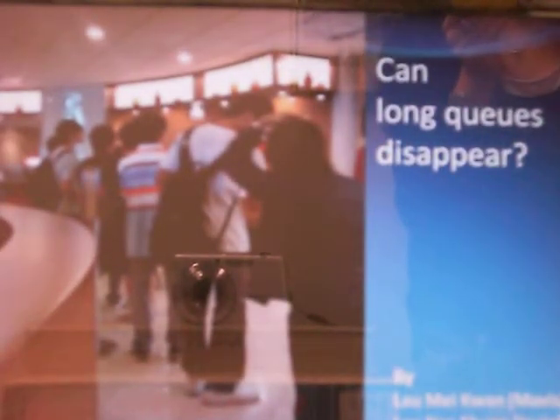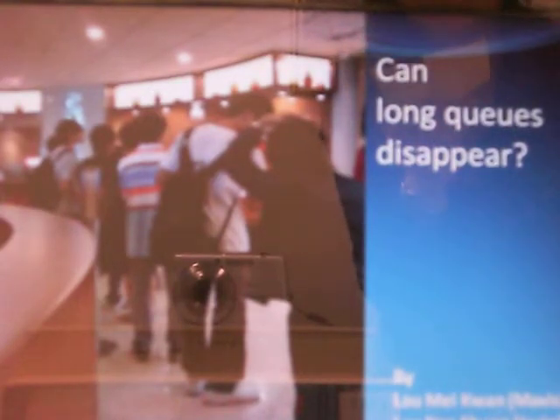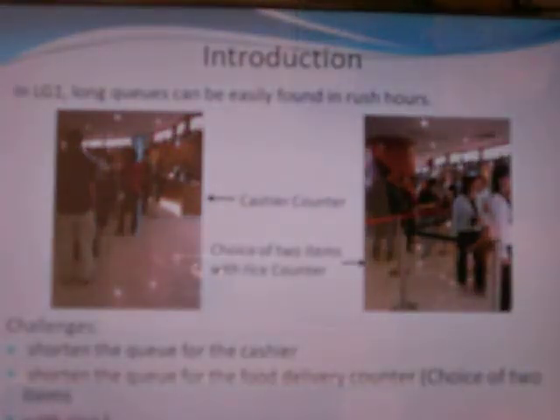Today, we are going to look into the problem of long queues and suggest ways to shorten the queue. And we've taken the situation in the canteen at LG1 as the example. During lunchtime, when you go there, you can easily find long queues for the cashier counter and the counter for choice of 2 items with rice. So, our objective is to reduce the ordering time and food delivery time.